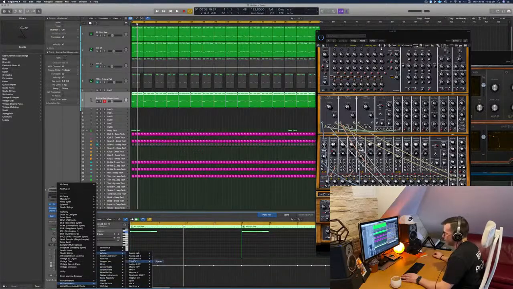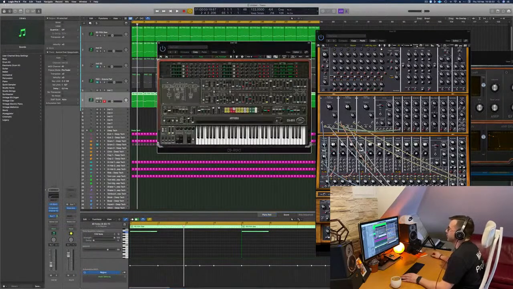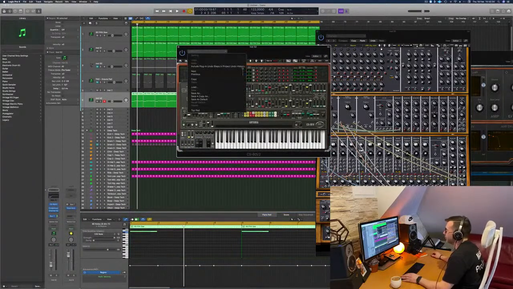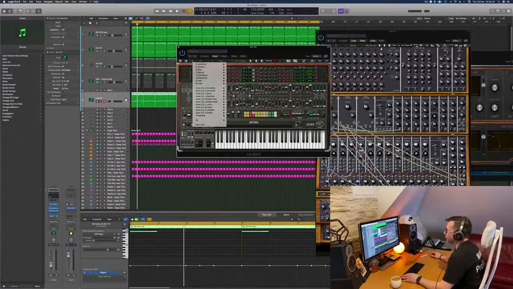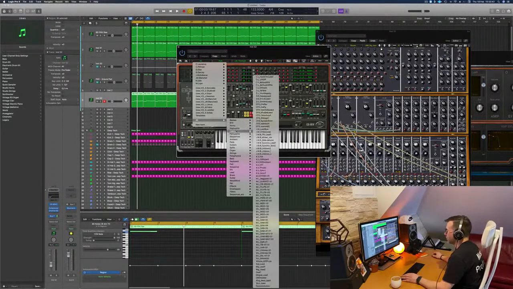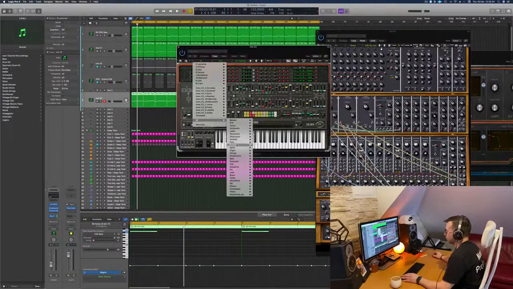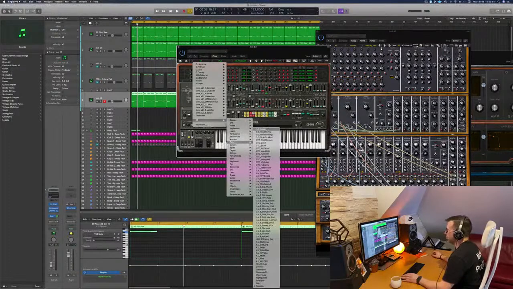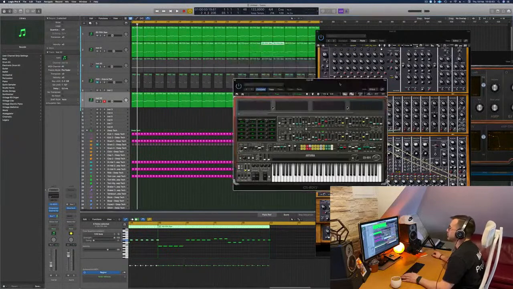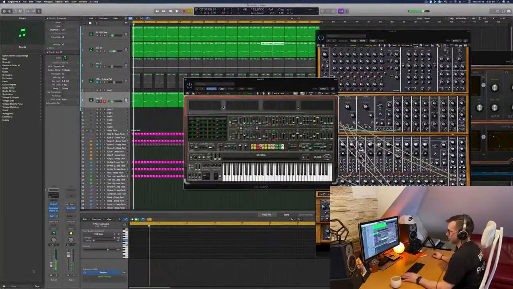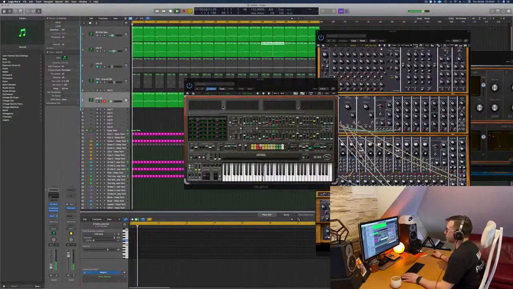Arturia CSVT. Please give me some pad. Monster pad here. Pads. No, leads. Percussive. Sequence. Yes. Pads. Creep. Okay. That starts well.